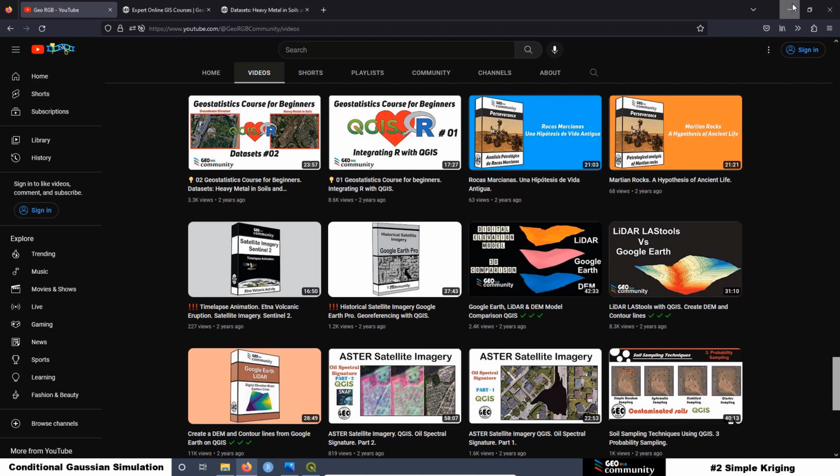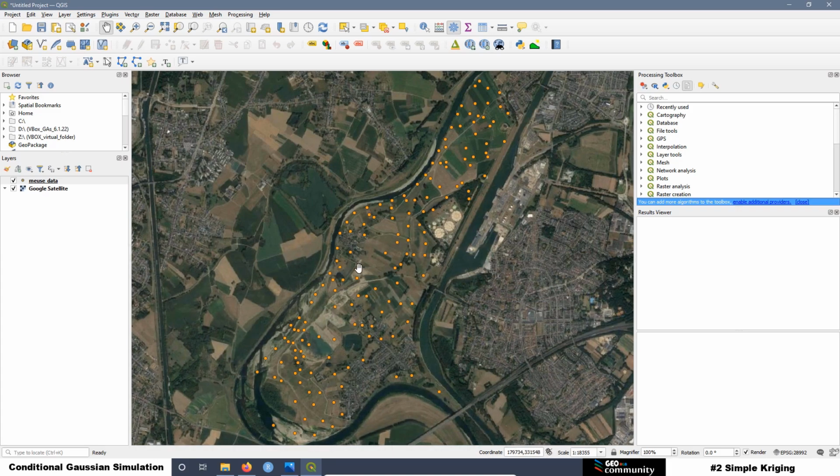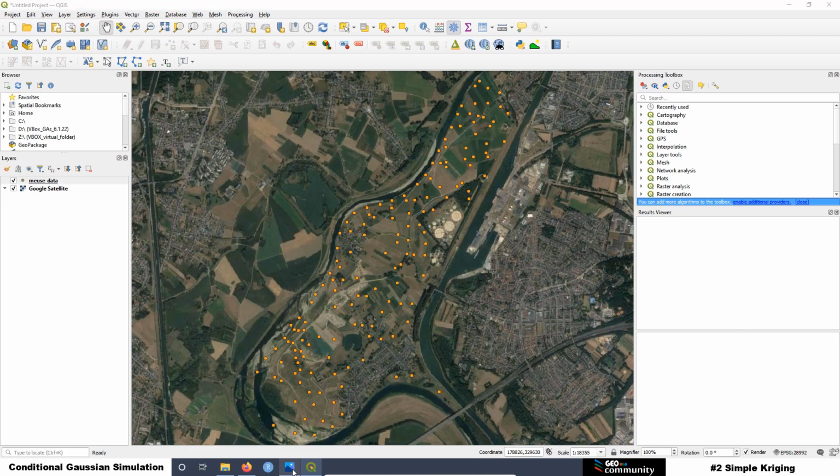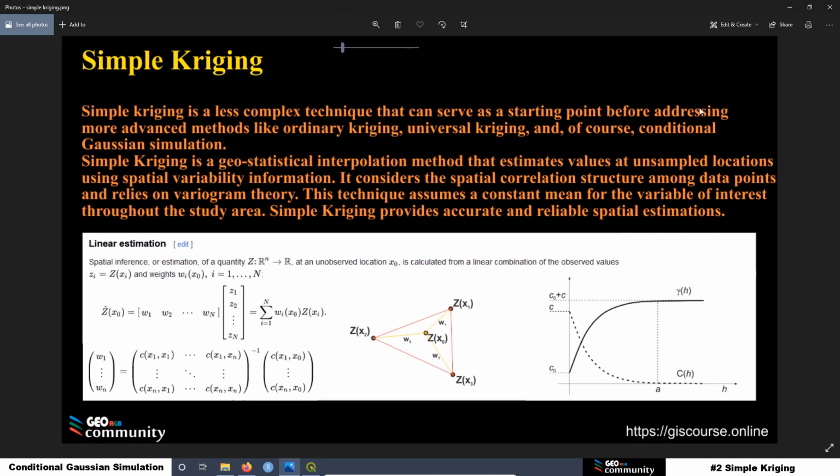Now, before starting with the exploratory data analysis, I would like to make a very short introduction about Simple Kriging. Many people may be wondering why to explain Simple Kriging as a part of the Conditional Gaussian Simulation course. And this is one of the main reasons. Because Simple Kriging is a less complex technique that can serve as a starting point before addressing more advanced methods like ordinary Kriging, universal Kriging, and of course, conditional Gaussian simulation. But let's go to see a very short introduction about Simple Kriging.